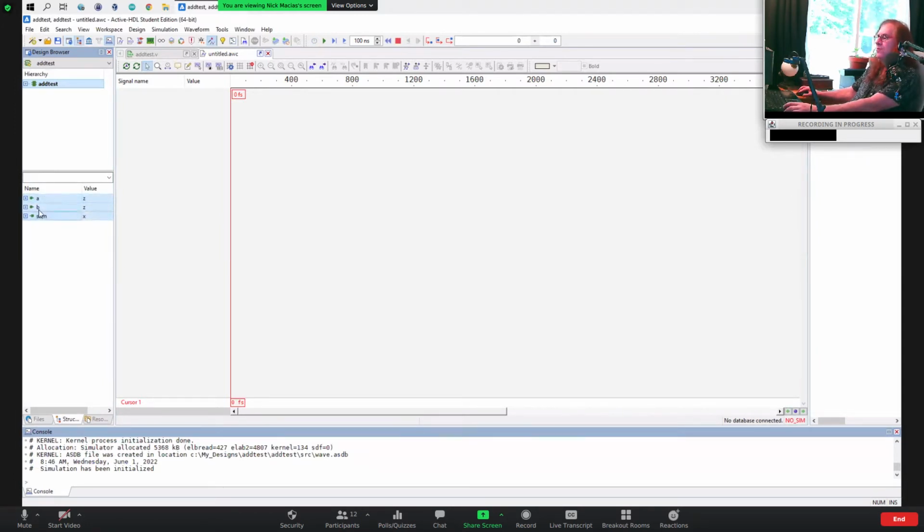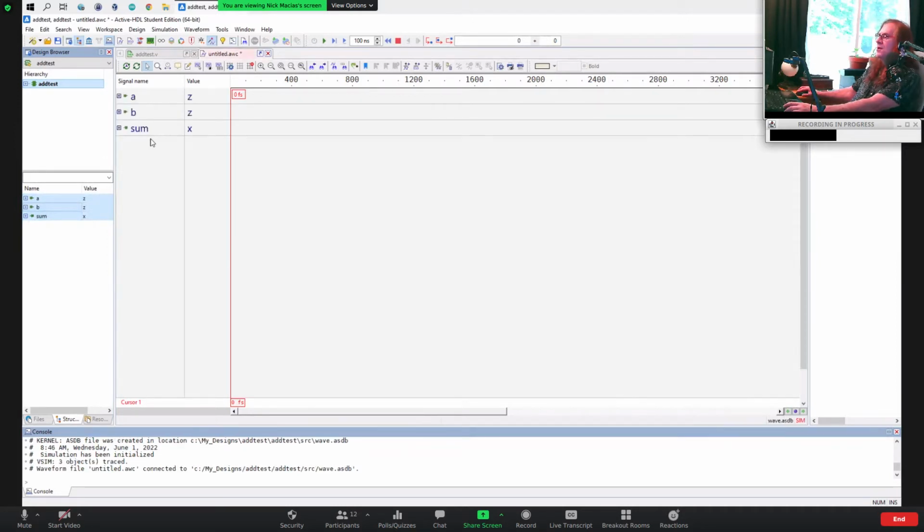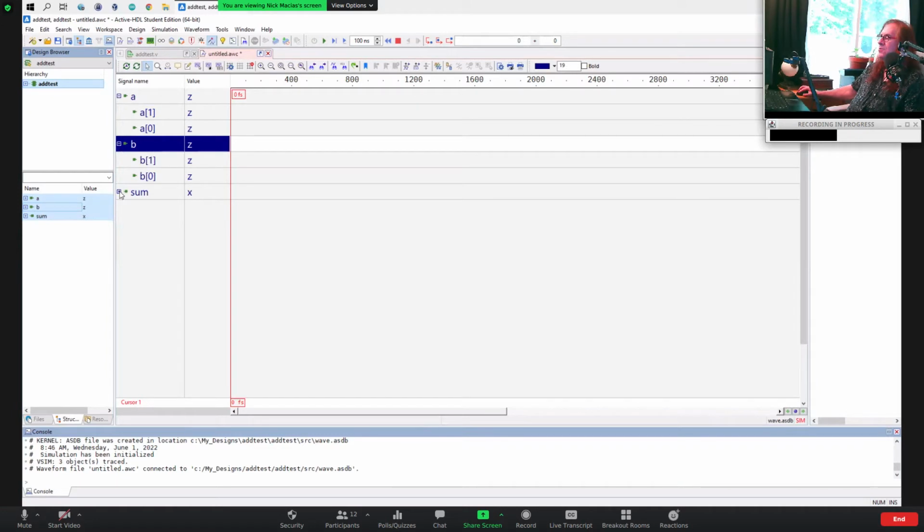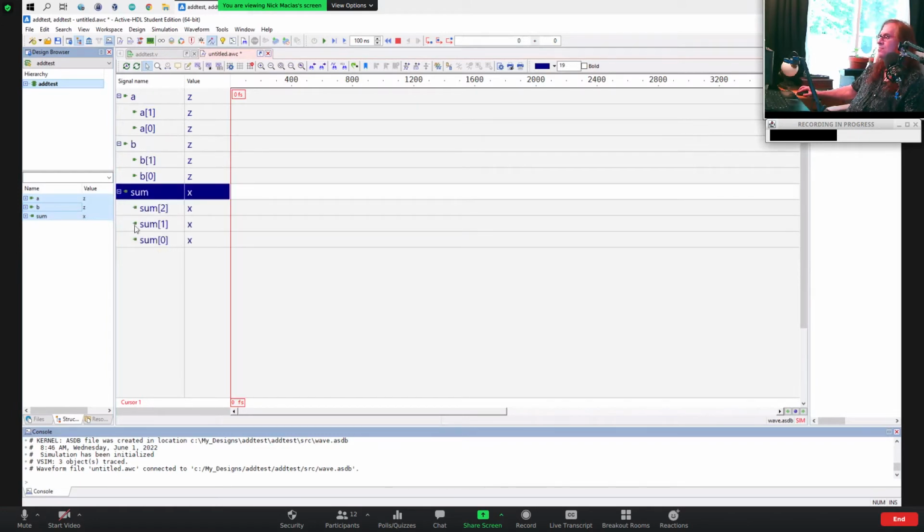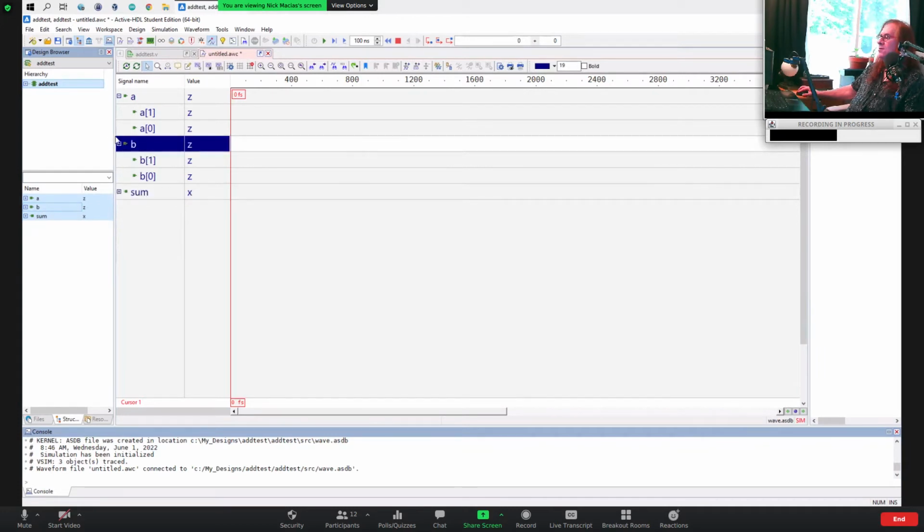I can highlight all of those and drag them in one step if I want. And now there's a little plus symbol next to these signals. I can expand these, and I can see that I've got A1 and A0, and B1 and B0. Alright, so let's leave these unexpanded for the moment.